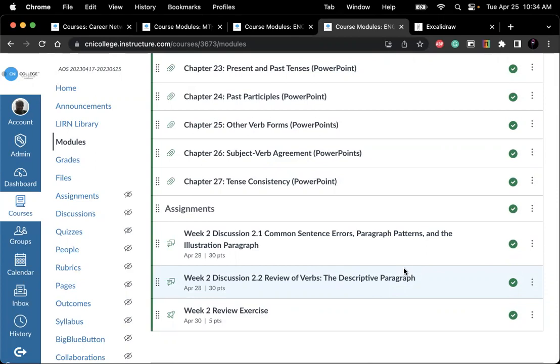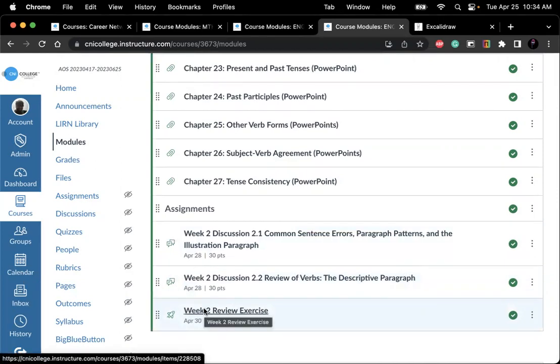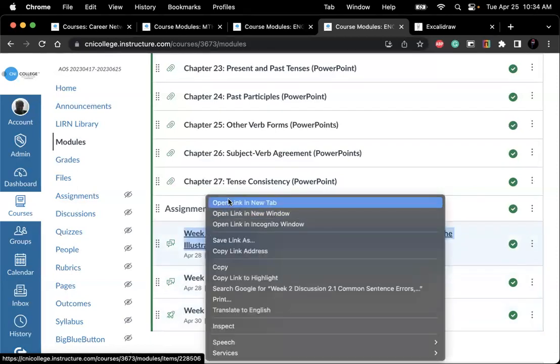But for this week, week 2 in your English class, we already went over the review exercise. Again, your review exercises and your practice exercises are due by Sundays before midnight. I would recommend getting started with your discussions first, since those are due earlier in the week, and then move on to your review exercises. So let's go over the first discussion for your English class.